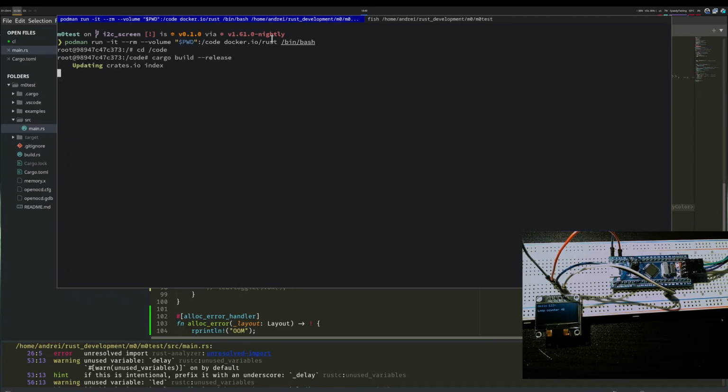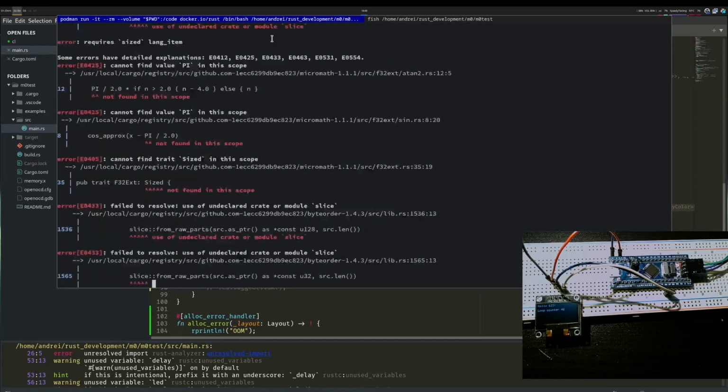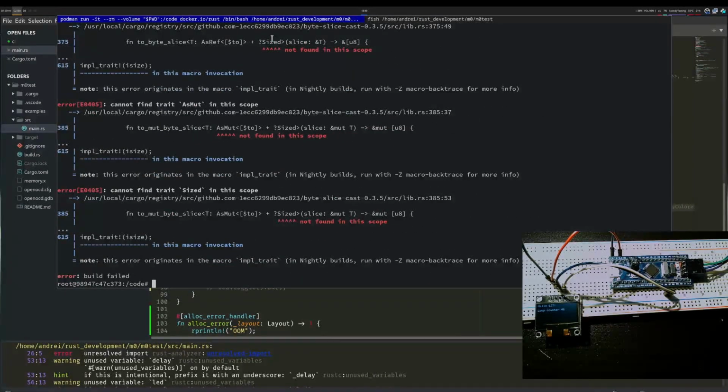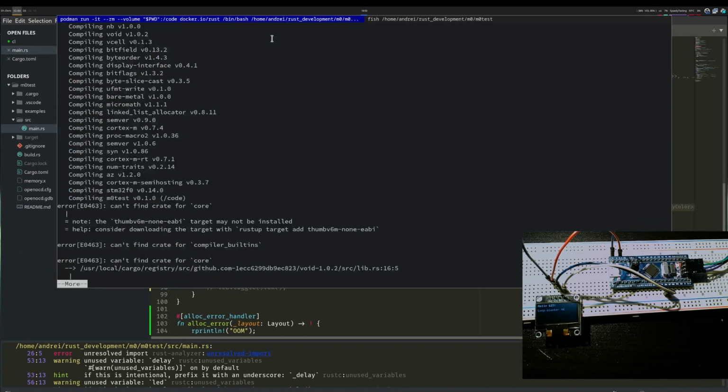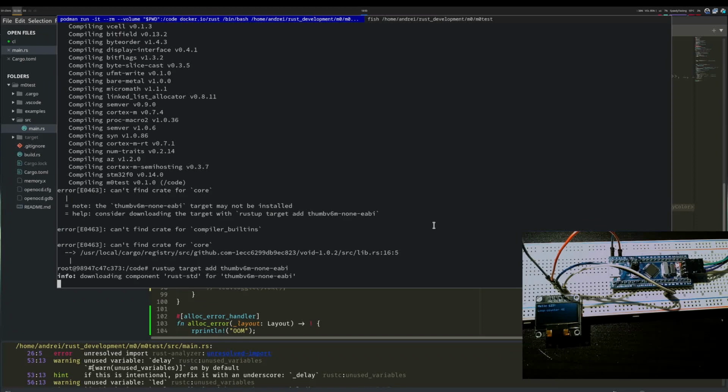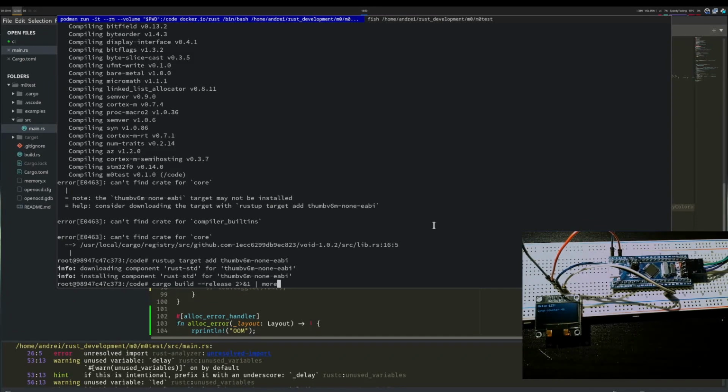I'll try to speed it up. As you can see, there were errors. So if I just look at them, it will tell me quite helpfully that I don't have my target. And it also gives me the command, what I should do in order to add the target. So I'll run it and try again.